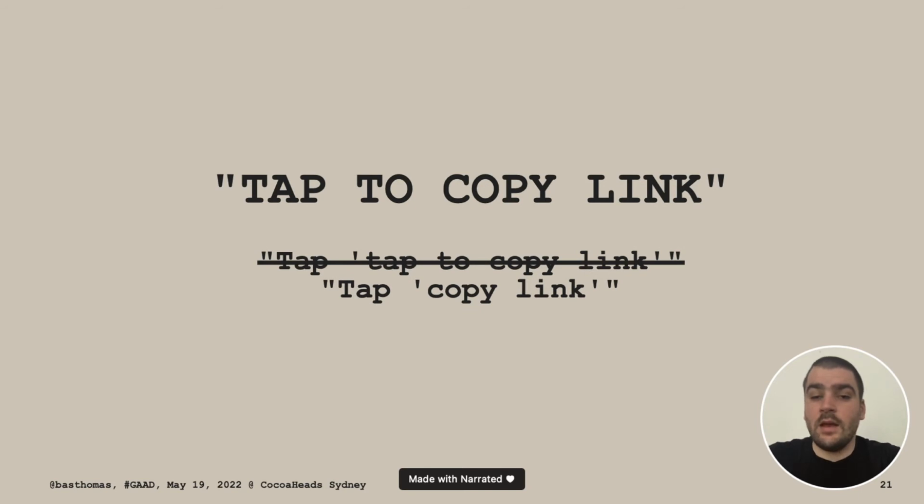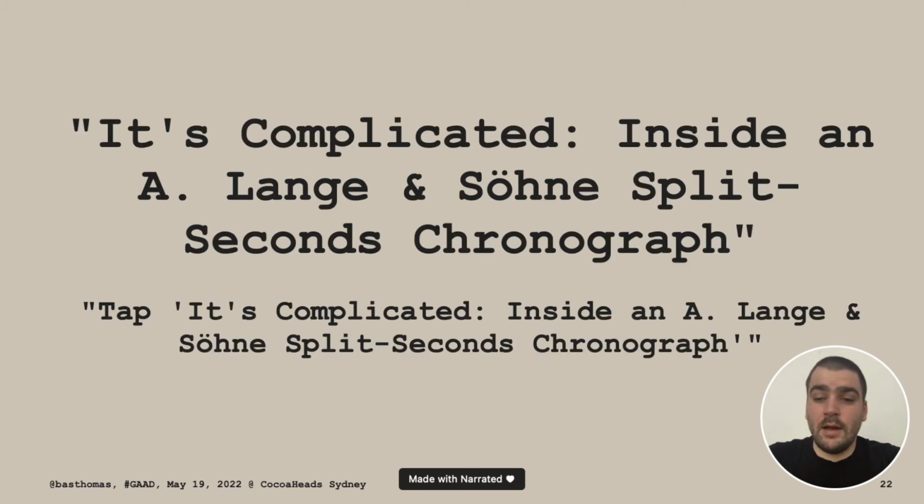And so making "copy link" its user input label allows us to say "tap copy link." That's a lot better. Let's take a look at another example. As some of you might know, I'm a big fan of watches, and there's been an article on this website, and it's titled "It's Complicated: Inside an Elongen Zone Split Seconds Chronograph." That's a lot of words. Tap "It's Complicated: Inside an Elongen Zone Split Seconds Chronograph." And then maybe it might not recognize what you said, which is super awkward. Although, to be fair, most of the time it does.